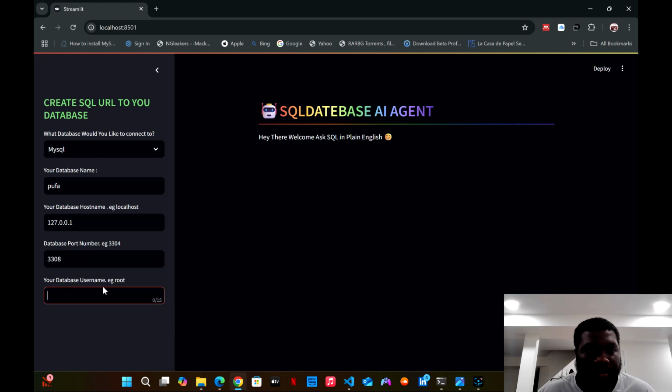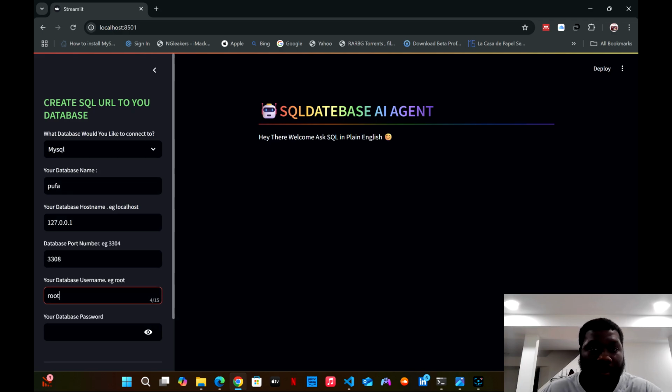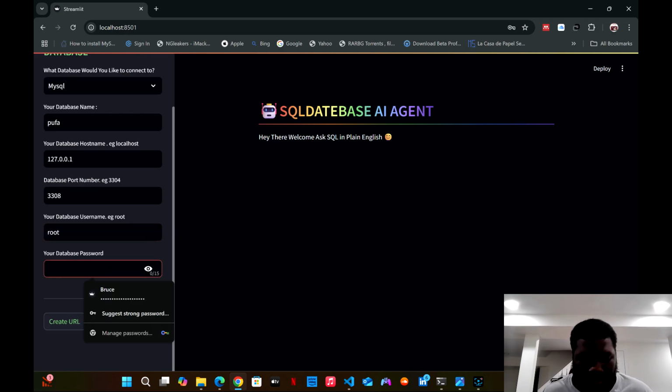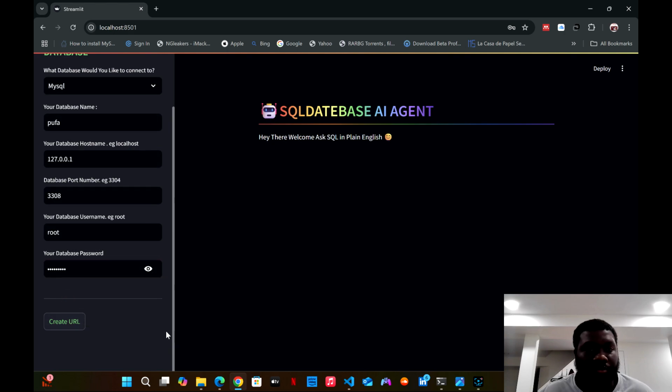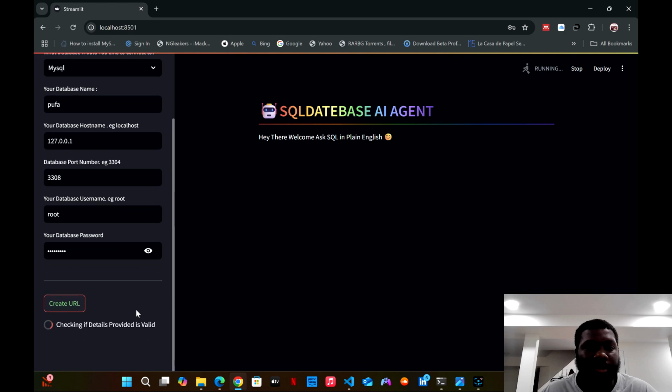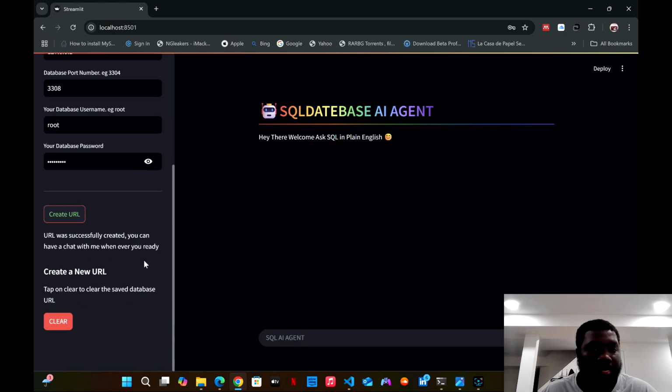and then the database username is gonna be root. I didn't give any new name, and then just put in our password. Now all we're gonna do is click on Create URL, and it's gonna send the information back to the server, creating and returning us the link to the database we just created. If it was not correct, it would pop up an error.